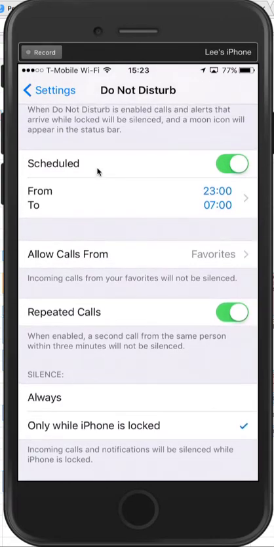It basically, if somebody calls you back within 3 minutes and the same number, even on Do Not Disturb, your phone will ring. It can be good if you have young kids who lose their phones and call you from other people's phones often during strange hours. So anyway, that's a great use for that.